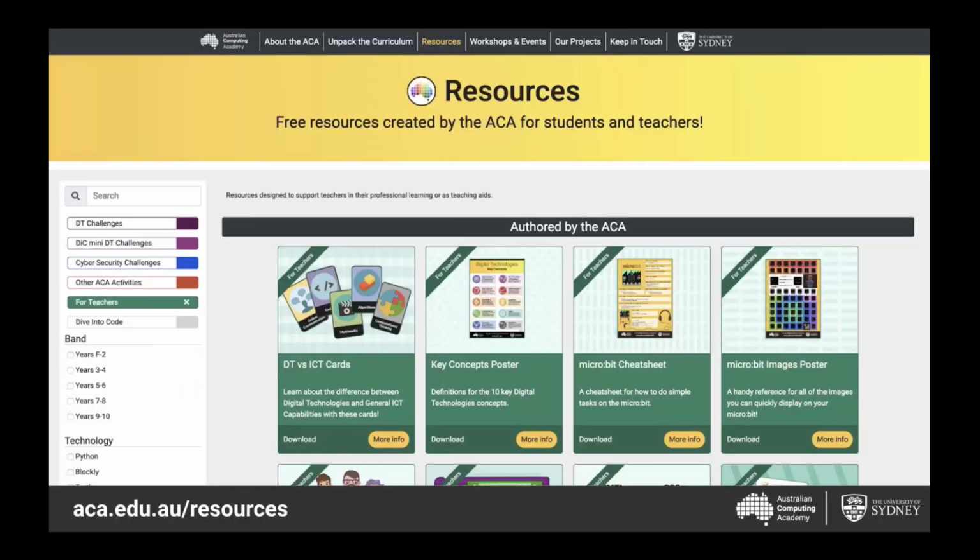As I said before, the Australian Computing Academy, one of the many hats that I'm involved in, produces a number of resources to support teachers in the development of delivery of the digital technologies curriculum. And you'll see in the middle of this slide here the key concepts poster. It has classroom-friendly definitions of each of those 10 key concepts, and there's a PDF there that you can download.